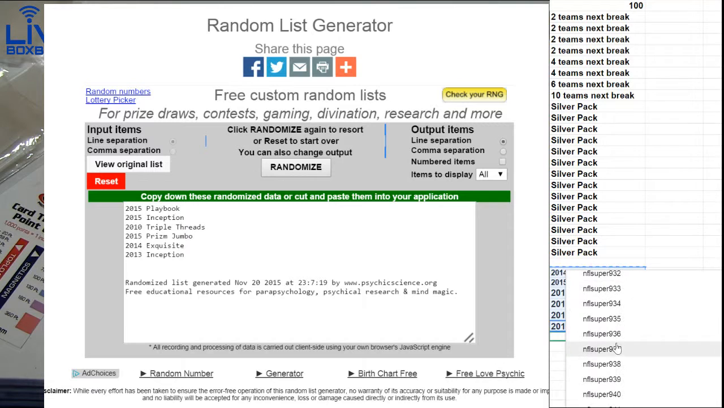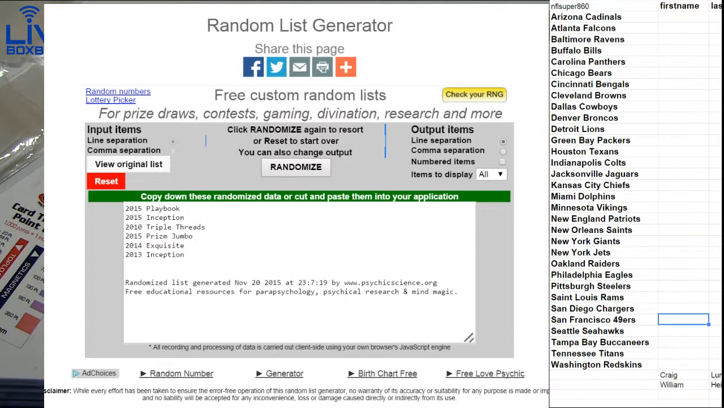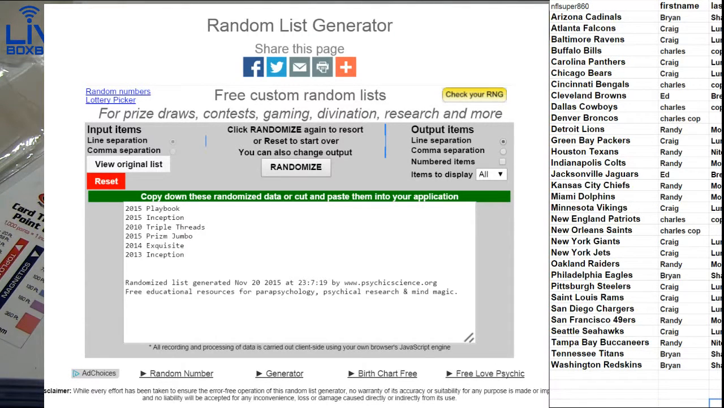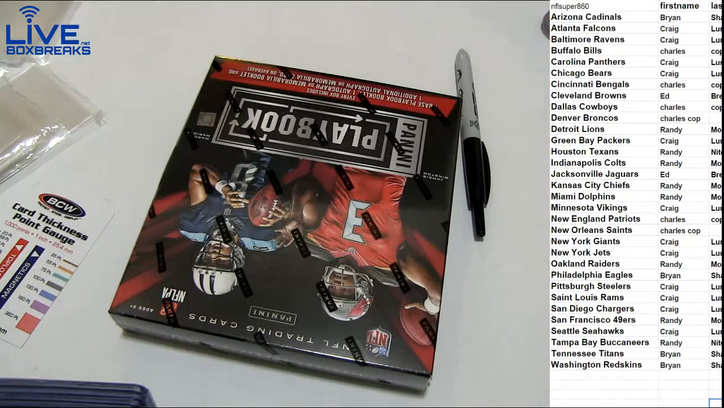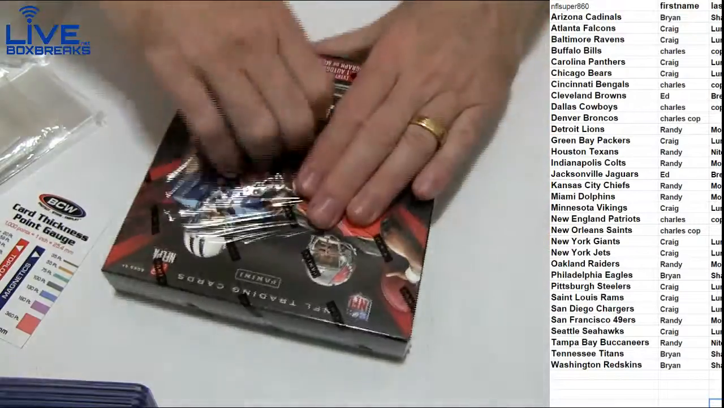Playbook. Popping off. 437. Wow. Randy on a heater. Killing it. You're all set, man. Playbook for our next box.